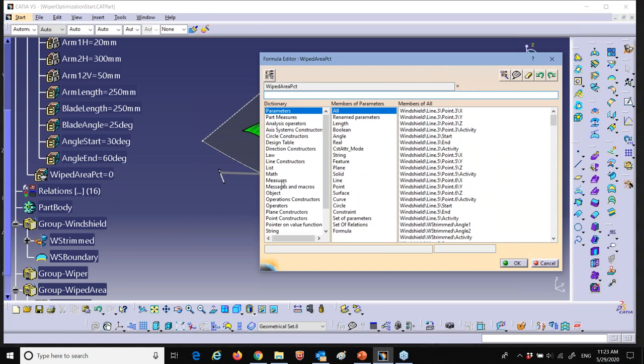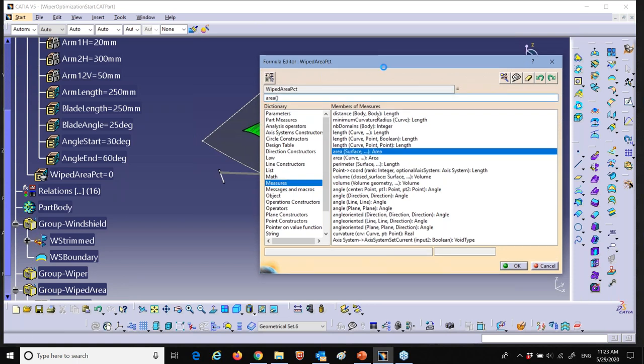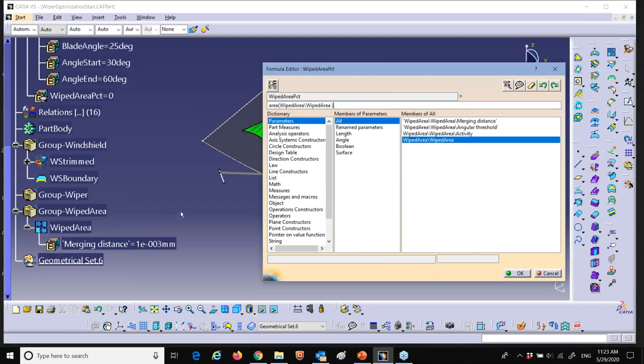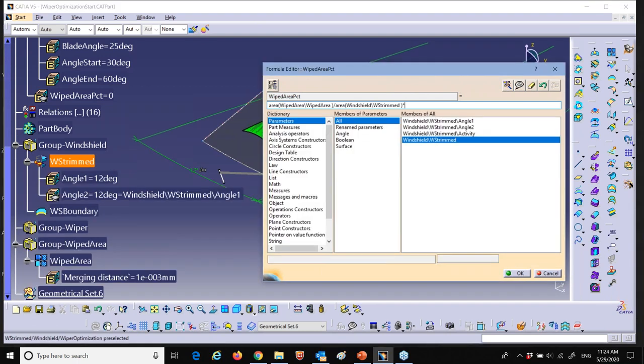In the measures, you see there's a bunch of functions to measure the area. That's the one I want to use. The first area will be the wiped area, divided by another area. Again, I'm using the area function, and now this is the windshield area, times 100. That gives me a percentage.